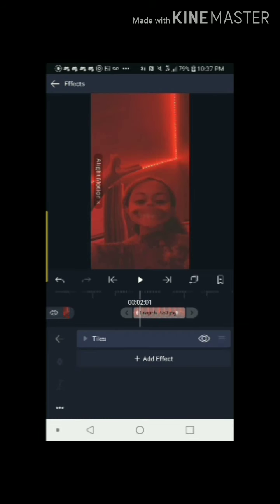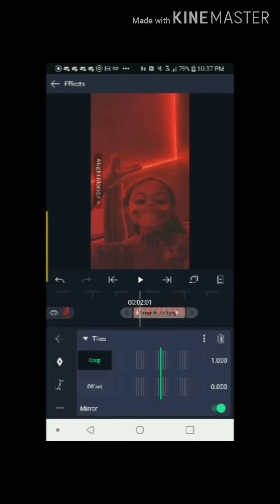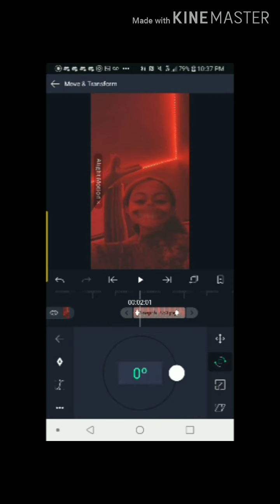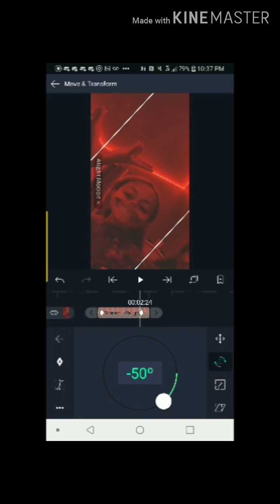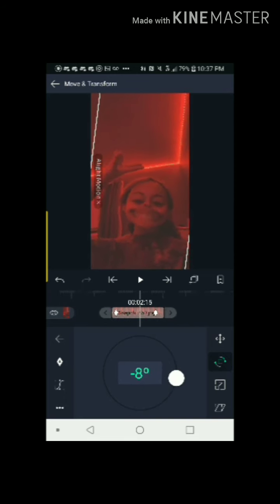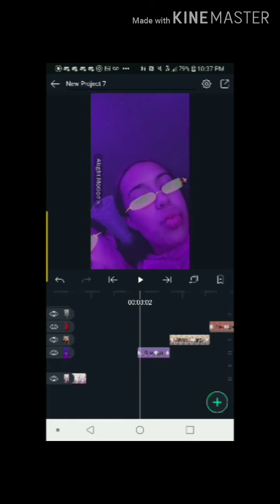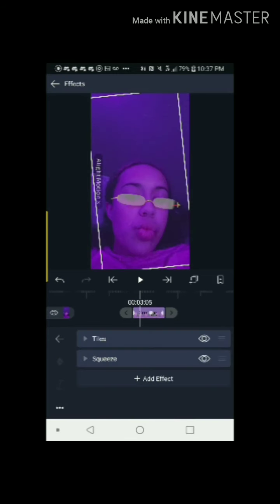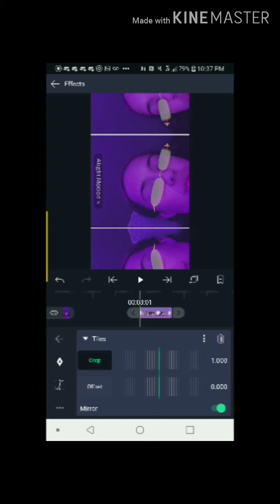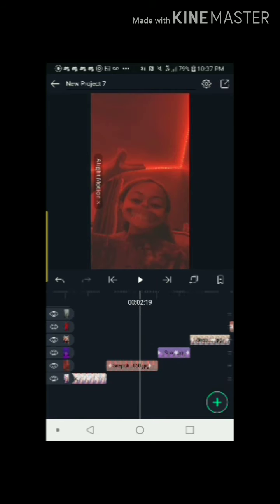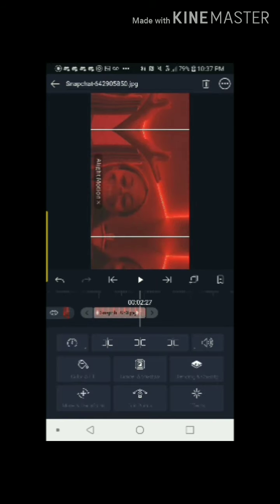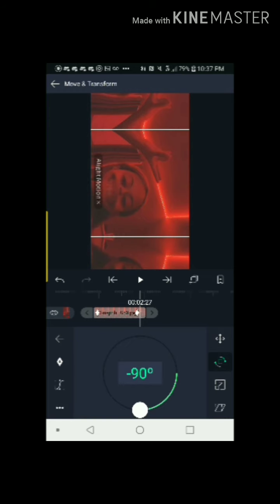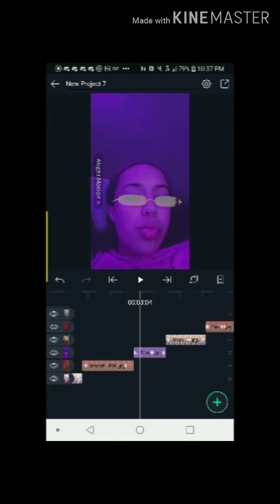Next, I had the second picture, with the tiles and left it like that, and put a mirror, and move and transform, put a 0 on one keyframe, and 90 on the other frame. I do like that. Then I added another picture. Did the same with tiles and put it at -90 and put this photo at +90 to do this.